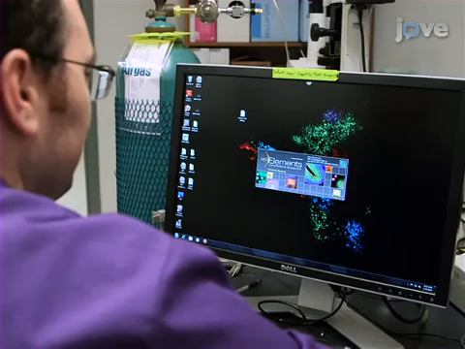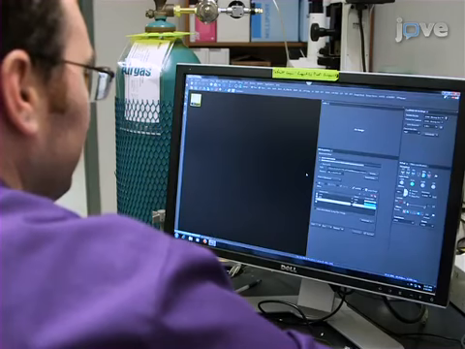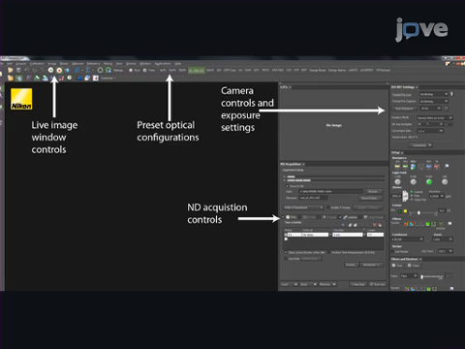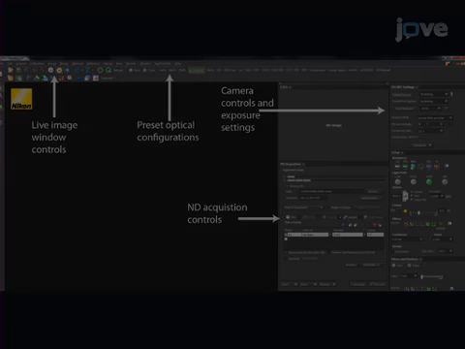Then, open NIS Elements, the microscope control software, to connect to the microscope. Here, a screenshot of a standard user interface in NIS Elements is displayed.